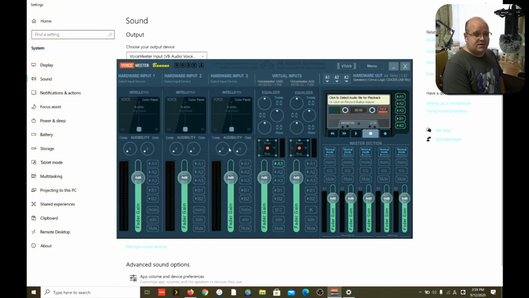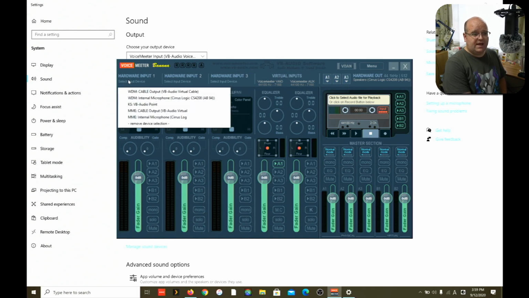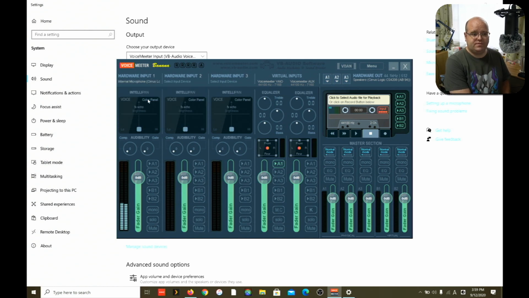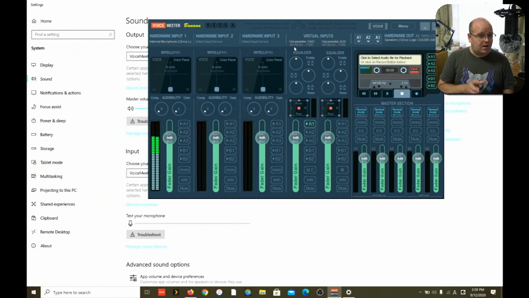Again, open up Voicemeeter, and this time we're going to add a hardware input. This time we want to add our microphone back. And you can see here, WDM, internal microphone. And as I talk, you can see the microphone moving here. It's not moving in the monitor in Windows System Sounds.